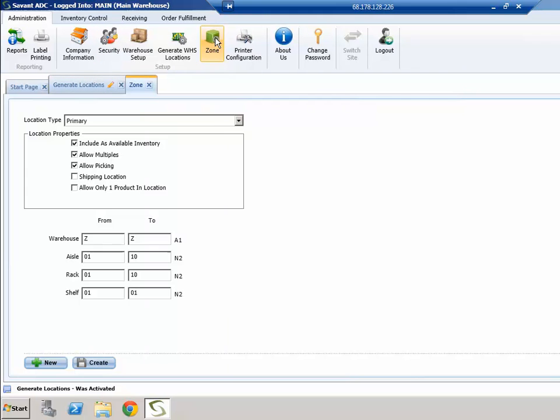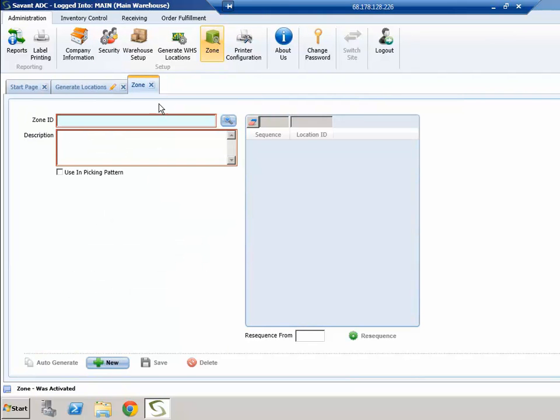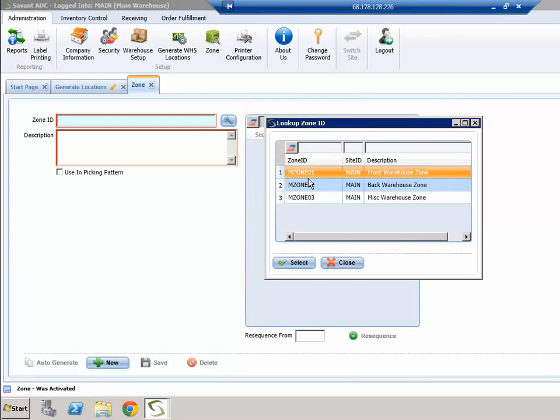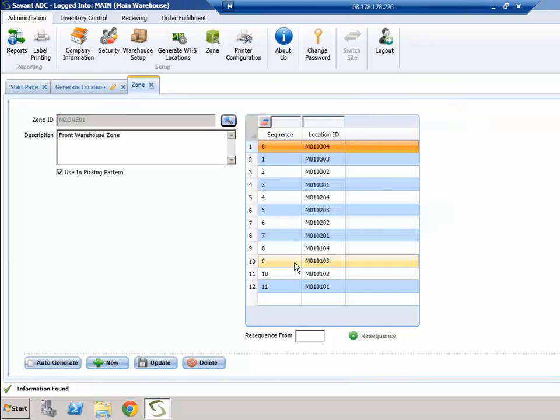And then the next thing we do is set up zones. This is an optional thing. It can be handy. And a zone is basically just a group of bin locations. And I have 3 of them set up here as an example. And so I have these particular bins set up in M Zone 1.